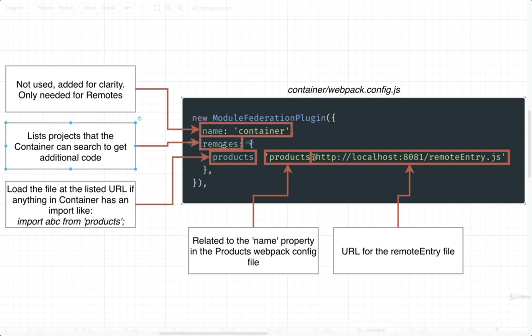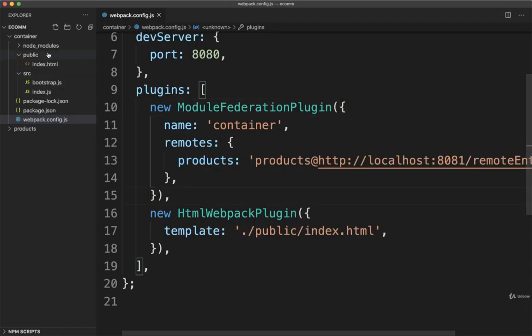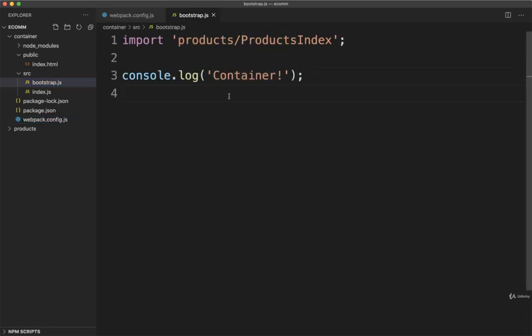Next up, we have a remotes section. The remotes controls how Webpack is going to try to decide whether or not to load up that remoteEntry.js file. Rather than taking a look at all the notes on here, let me just give you a very practical example of what this remotes section is all about. Okay, so inside of our container project, I'm going to find the src bootstrap.js file. You'll notice that inside of here, we've got an import statement that begins with the word products.